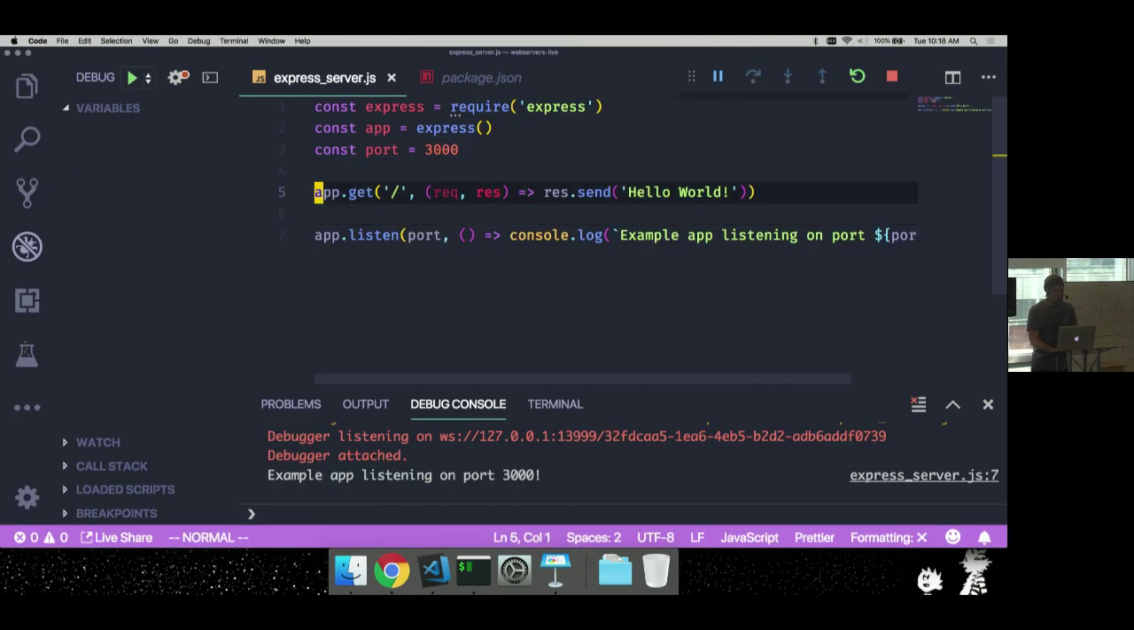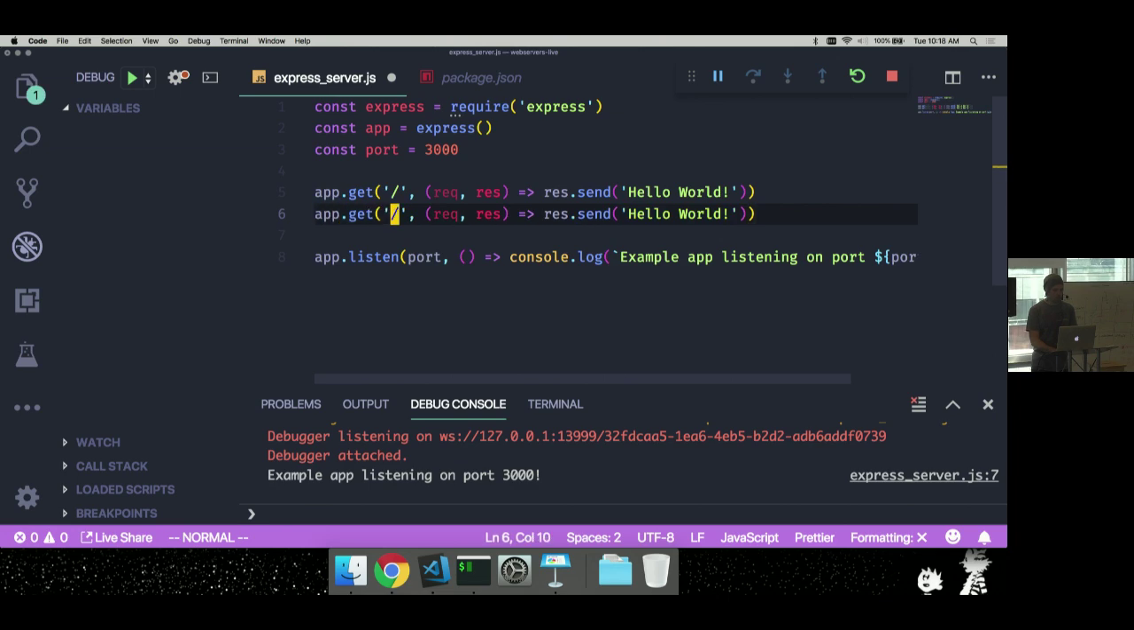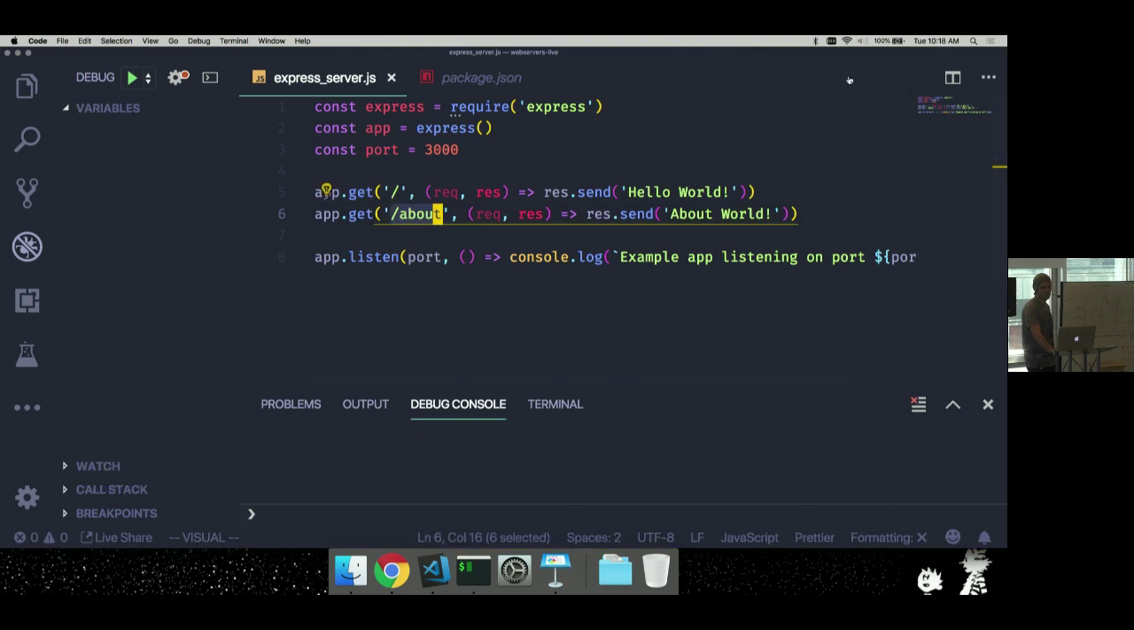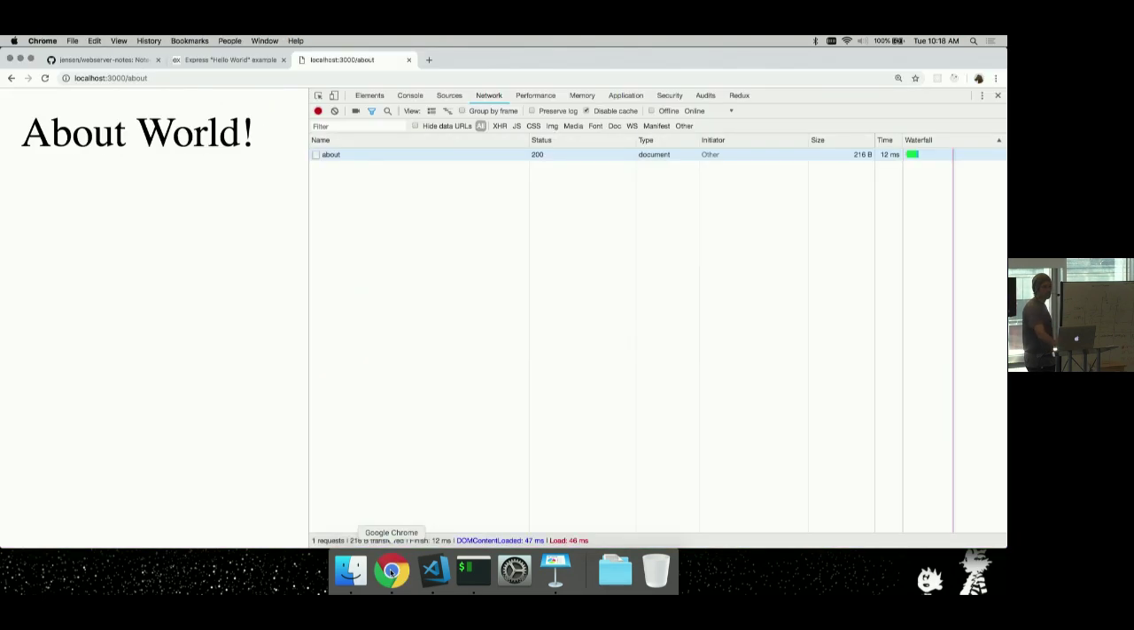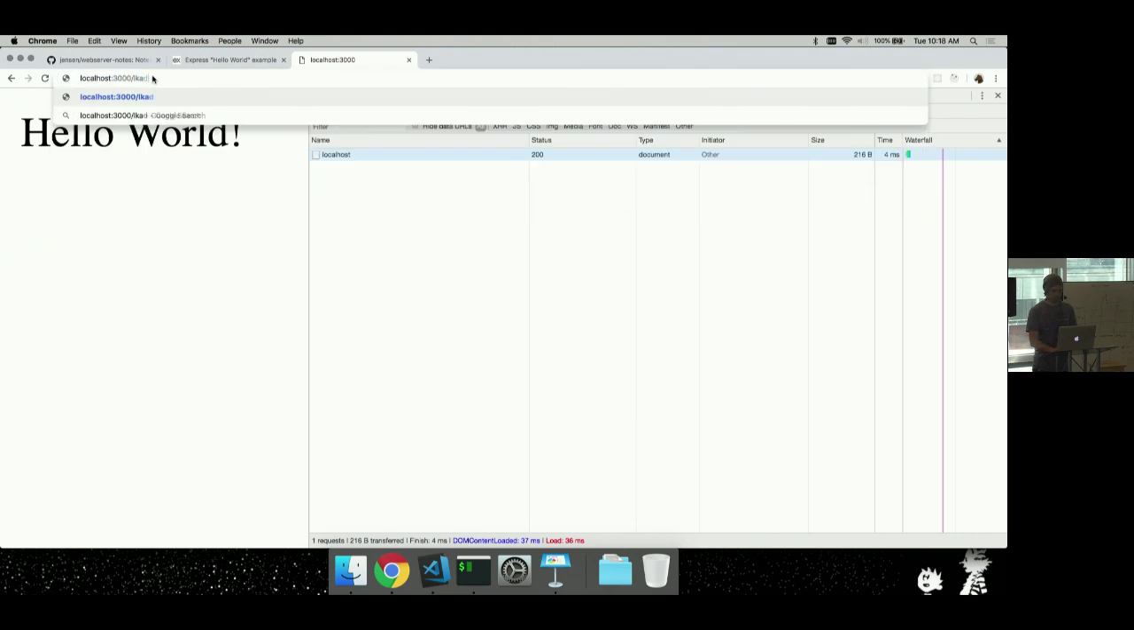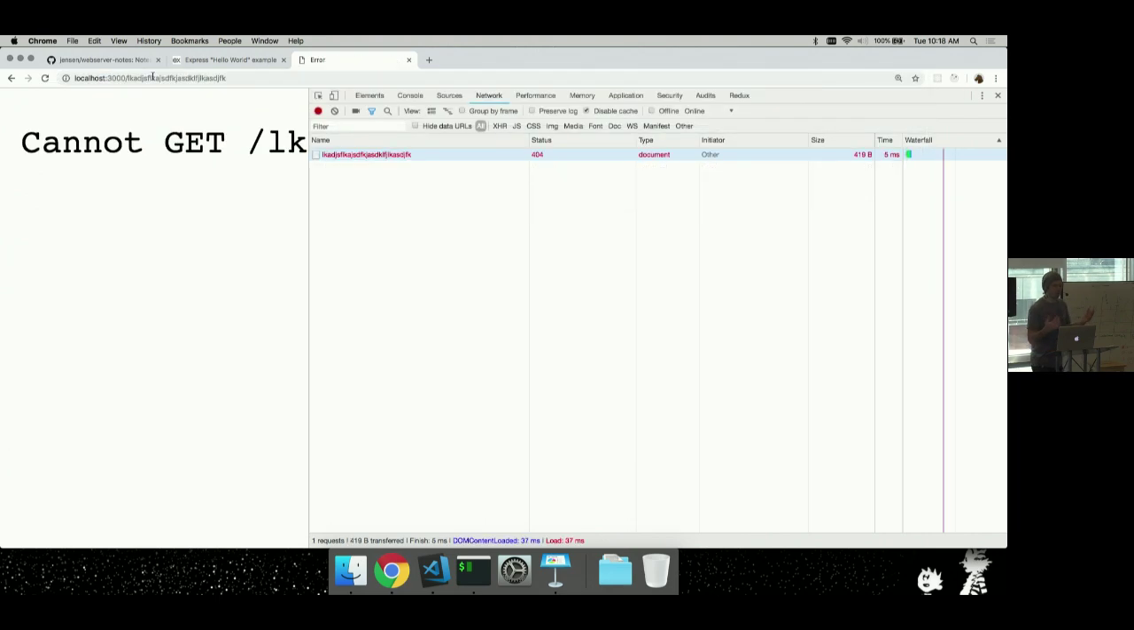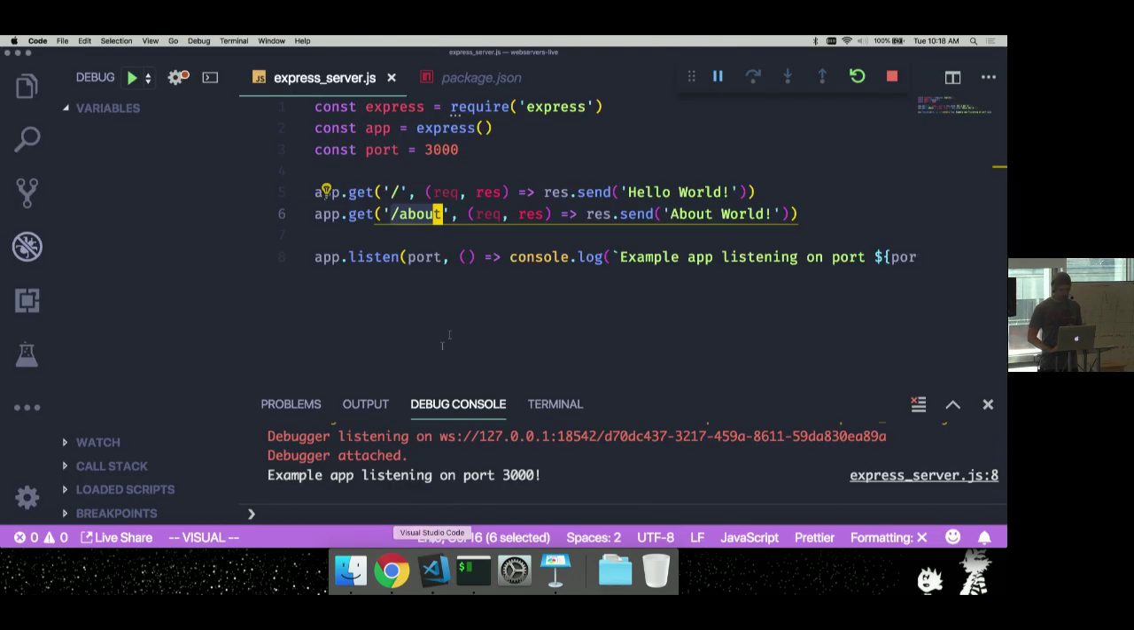All right, but we want to support about. So that's what it takes, right? Add a new route handler. It handles GET requests on /about. Restart this. Now when I make my request, good. Doesn't give me a 404 anymore. But of course, if I go to / I get the index route, and then I get 404s for things that don't exist, right?